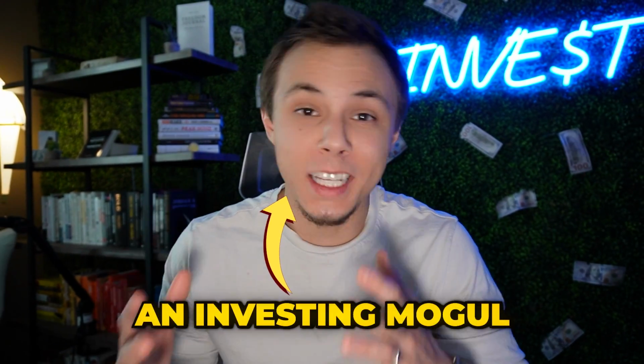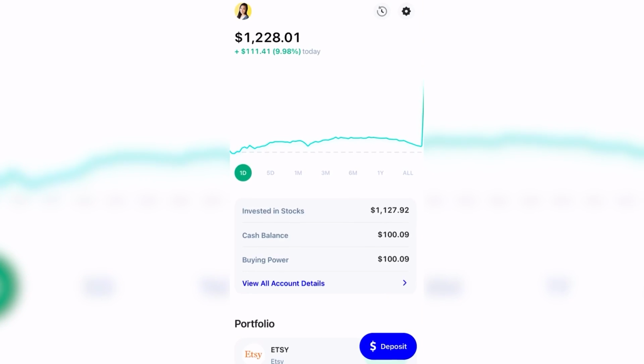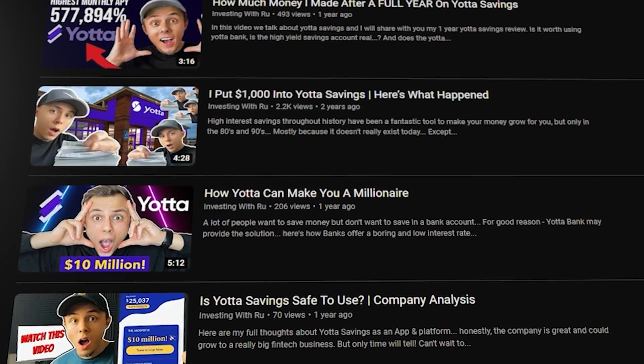I've tried a lot of investing apps in my day to become an investing mogul. From stock trading apps like Robinhood, WeBull, Public, to music investing apps, which I won't even mention the names because they're a little more scammy, to crypto apps like Coinbase or Binance, and even saving apps like Betterment or Yada, and I've talked about some of these on this channel.